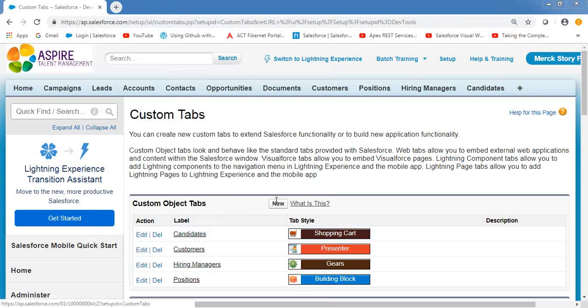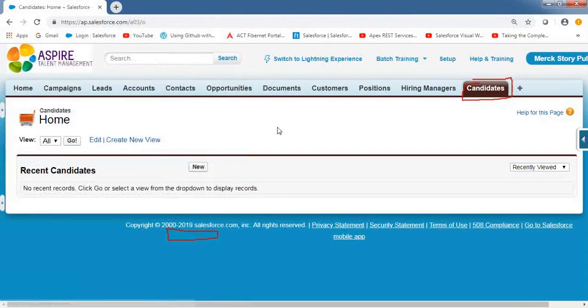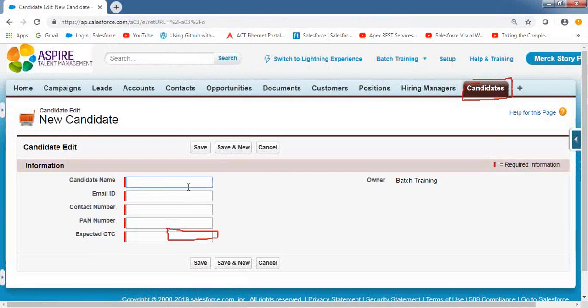Now the tab has been created successfully for my object. For the candidate object, the tab has been created. Now let's go to that candidate object tab. The tab is also available on the tab bar. So let's click on this tab. Click on the new button. But only the mandatory fields are visible, the remaining fields are not visible. Because we have created more than 10 fields inside this candidate object, but we are able to see only the 5 fields here. The remaining fields are not visible.